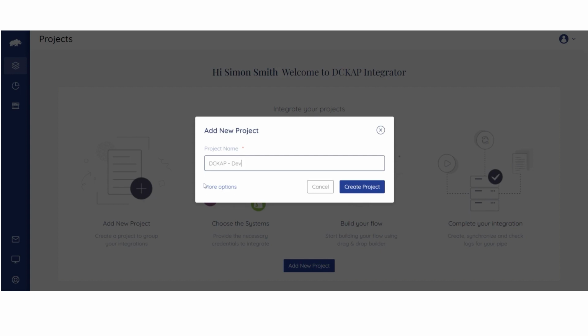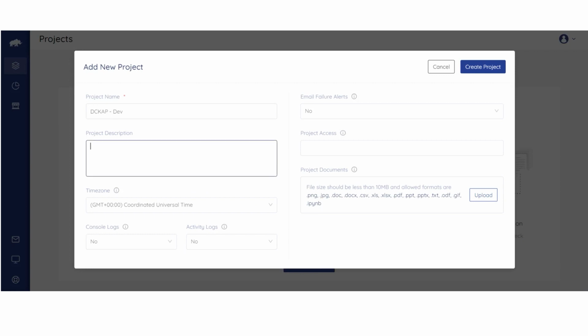After this, you'll have a button over here called more options. Once we click on this, we would be able to give a bit more description and a bit more configuration to this particular project during creation.